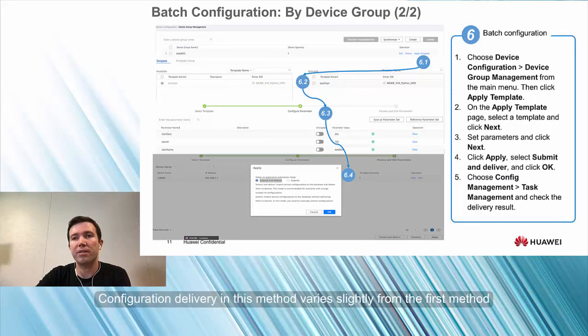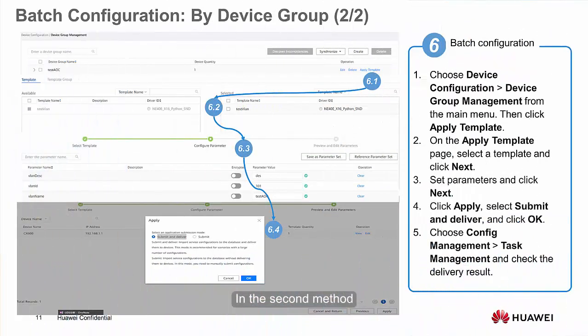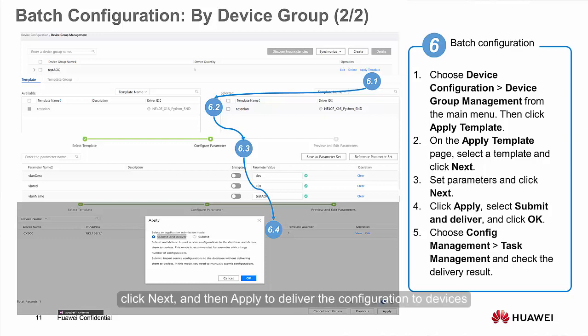Configuration delivery in this method varies slightly from the first method. In the second method, we apply a template to the device group, which then takes effect on all the devices in the device group. On the device group management page, we click Apply Template, select the template and click Next. Then we set parameters, click Next, and then apply to deliver the configuration to devices.